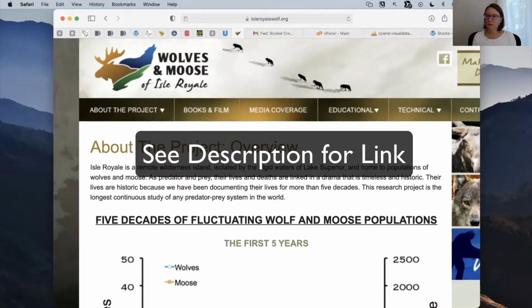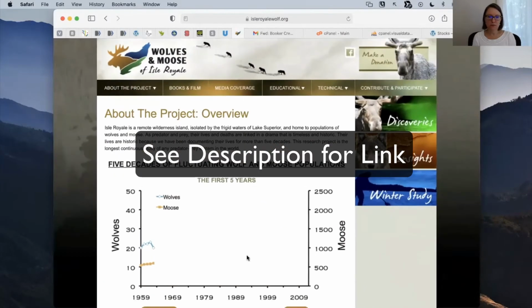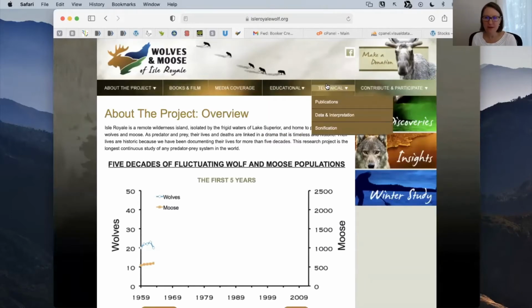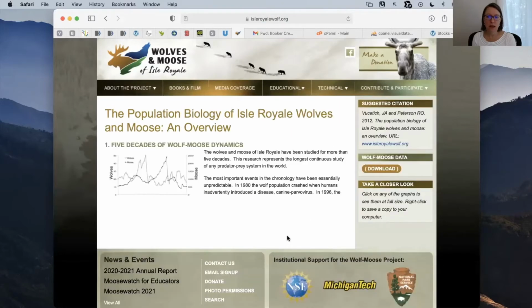Okay, let me get myself oriented here. So go to that website, and then you'll go under the drop-down menu for technical. And from there, you can see data and interpretation. And from here, you'll see how there is a download button, wolf moose data, that we can download. I'm going to click that. It shouldn't take too long.